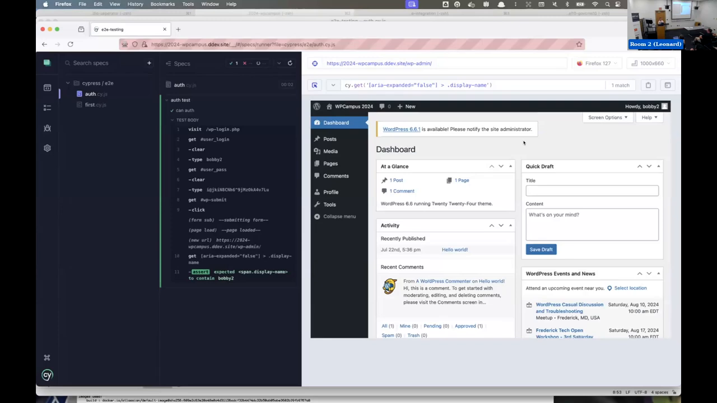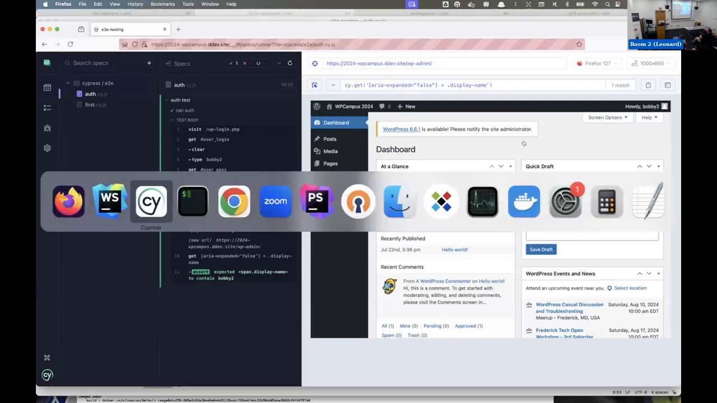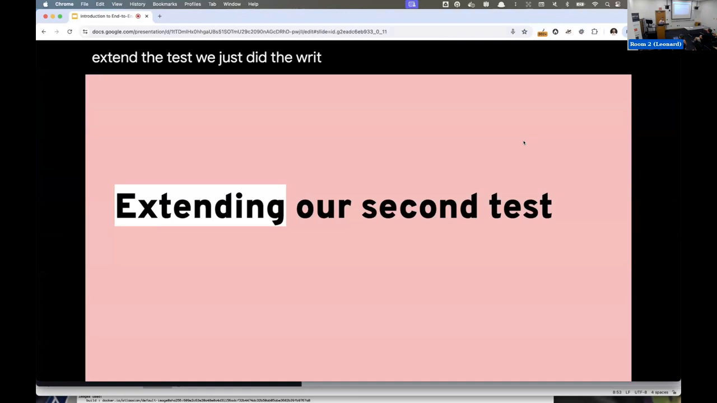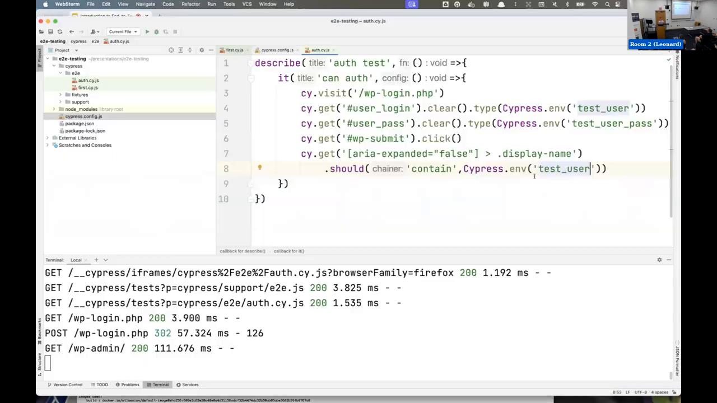Good? Everybody good so far? Okay. So now, let's say we want to extend the test. We just did the writing of the second test. Say we want to extend it. Oh, don't do that. Forget you saw that. I'm sorry. I went too far. So we want to extend this test. Let's say now we want to have a second test where we can add a CPT post. We have a custom post type. Maybe they have a custom role. This user has a custom role. We want to verify that they can create that post type and see it.